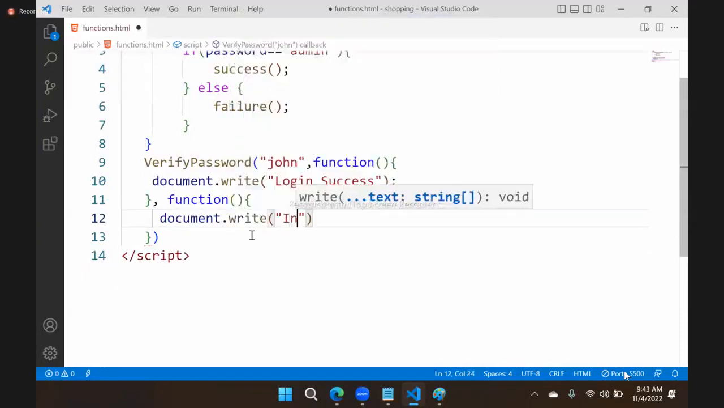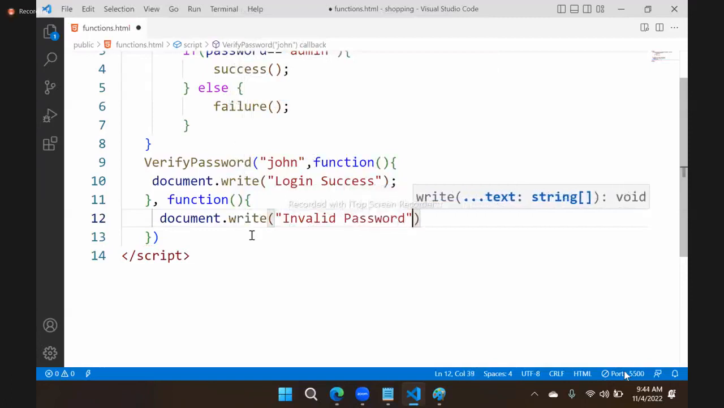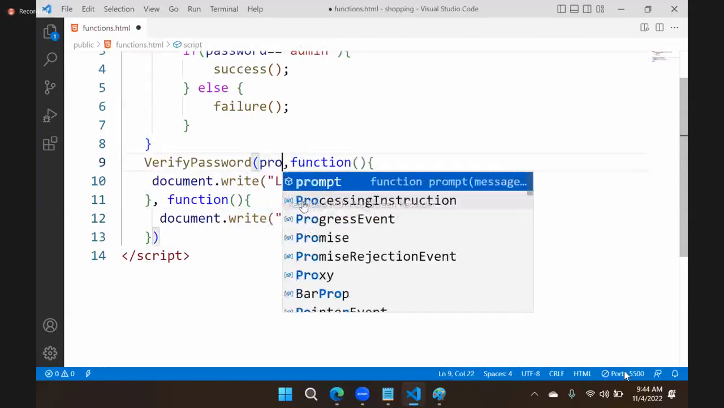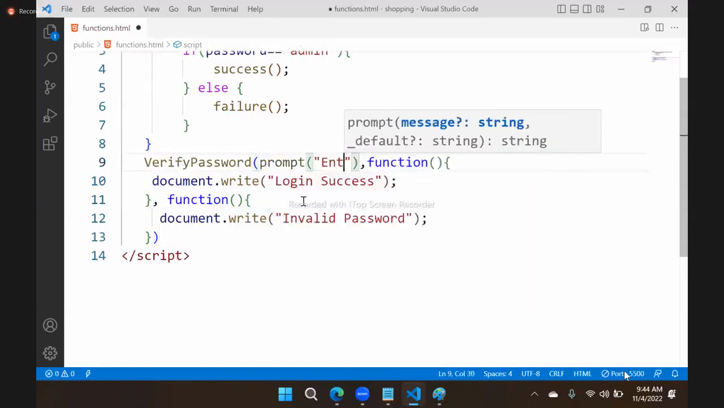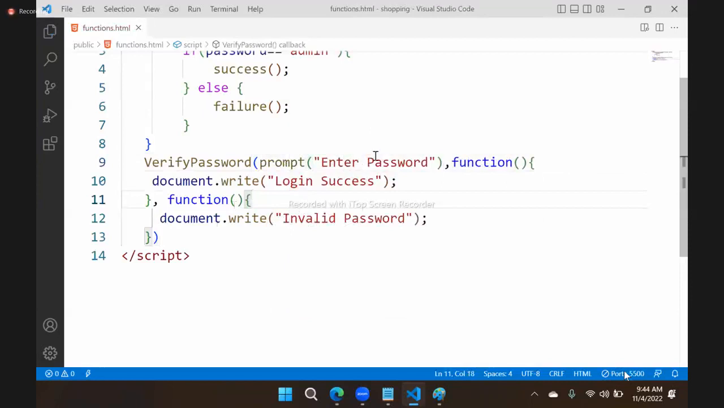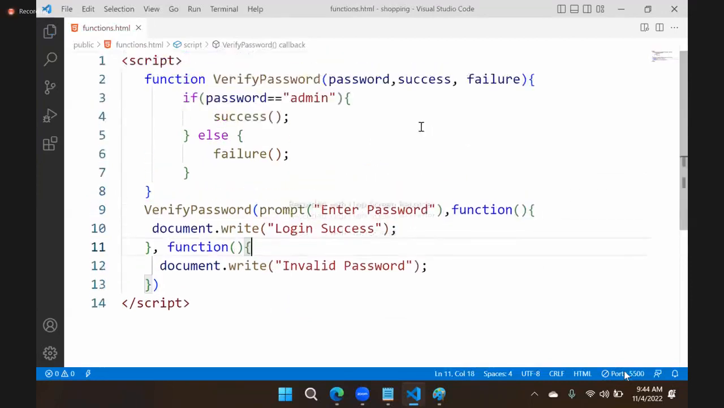Document.write, it should say invalid password. This is the failure function. So first, verify password will take a value. You can even put a prompt here that says enter password. You can define it like that. Now whatever you enter in the prompt will be stored in this password.